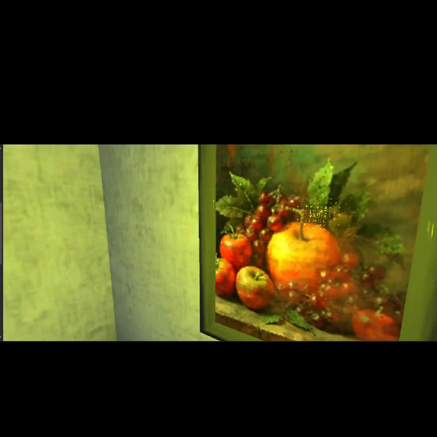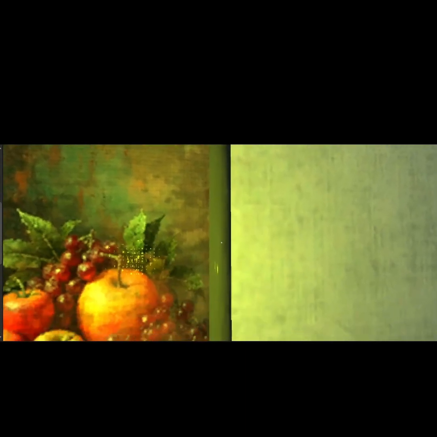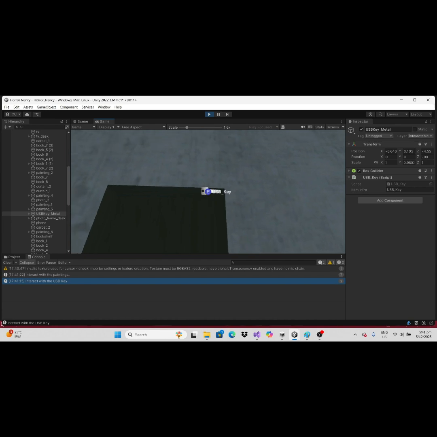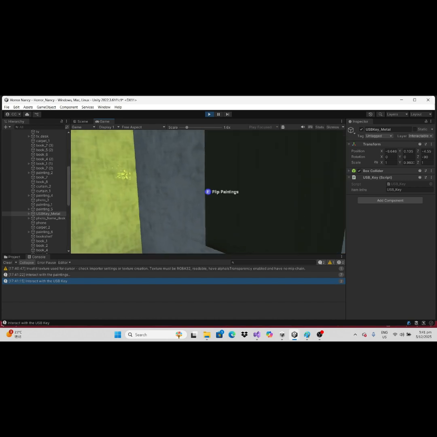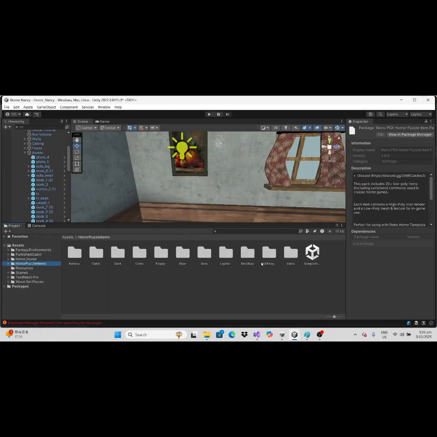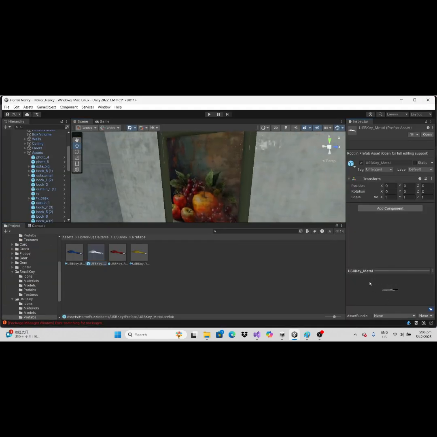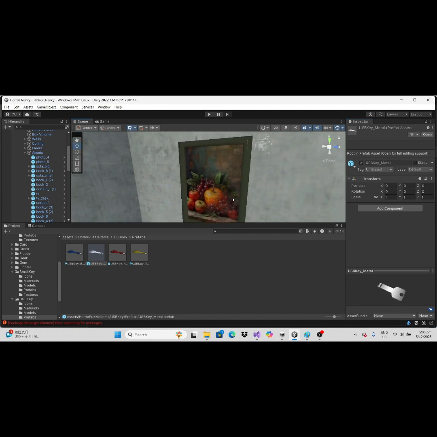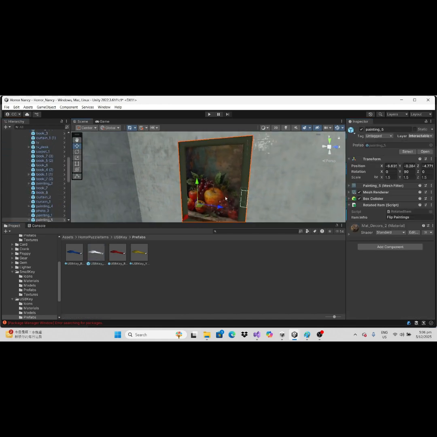In this part, I want to show you how to hide the key behind the painting, so that only when you discover how to flip the painting are you able to find and locate the hidden key. Back to the Unity interface, we need a key model, so I am going to download this horror puzzle items pack from the Unity Store. Let's grab the key model and place it at the back of the painting.